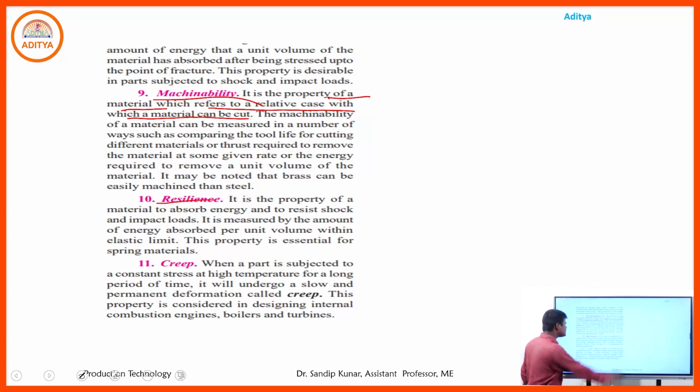Another is resilience. Resilience is the property of a material to absorb energy. When we deform or extend the material within the elastic limit, the material absorbs the energy and resists shock and impact loads. When it is extended, or when impact loads are applied, it absorbs the energy and also resists the shock or impact loads. That is called resilience.